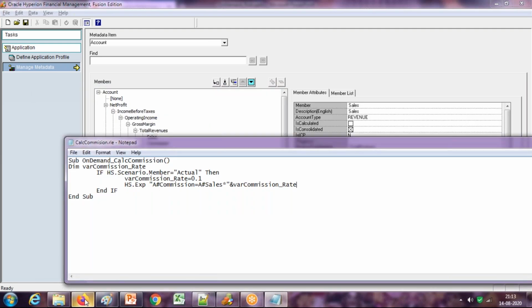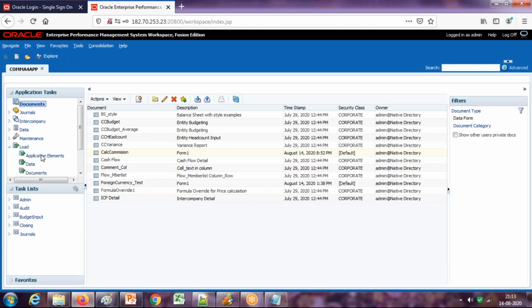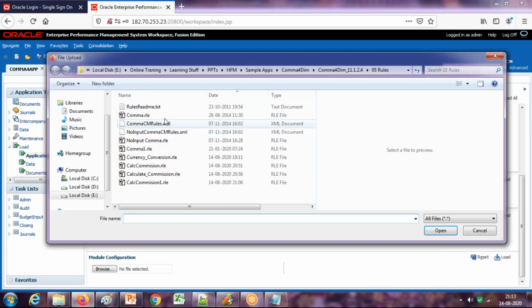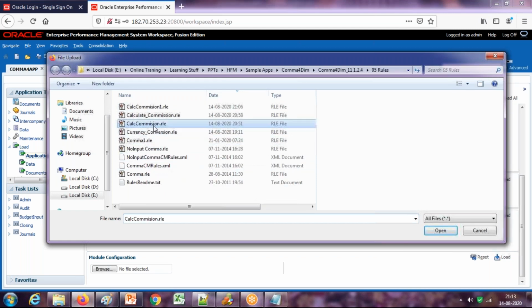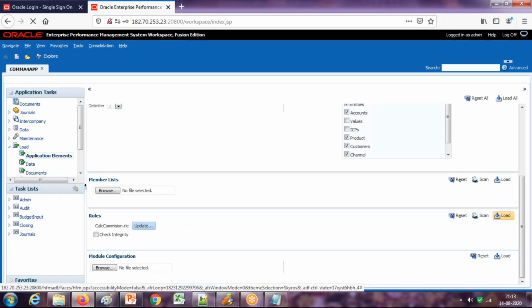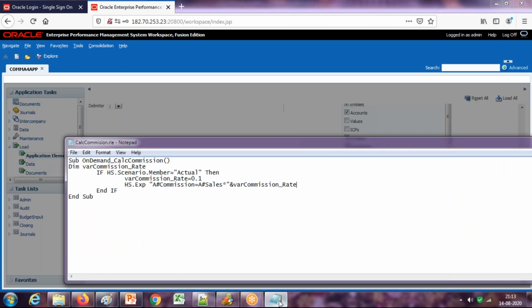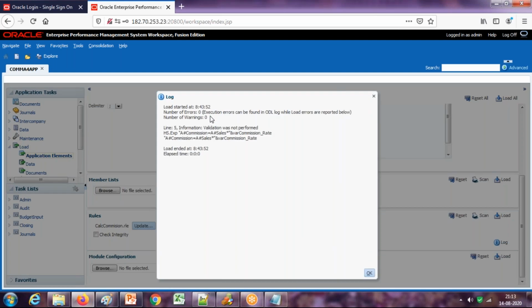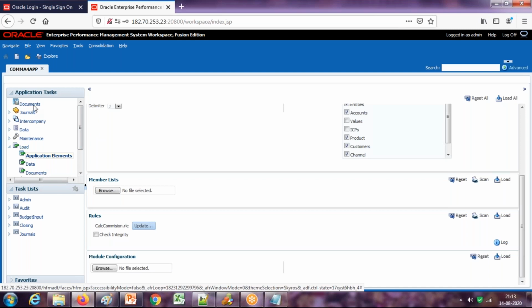My rule file is ready. Now the next step, you need to upload this rule in your application. So go to the Application element, go to your Rules section, reset, browse, point to the rule which I just created, CalCommission, and load it. Look at the log file for any potential error. I've got 0 errors, 0 warnings. This is done successfully. Now you need to associate it with a data form.